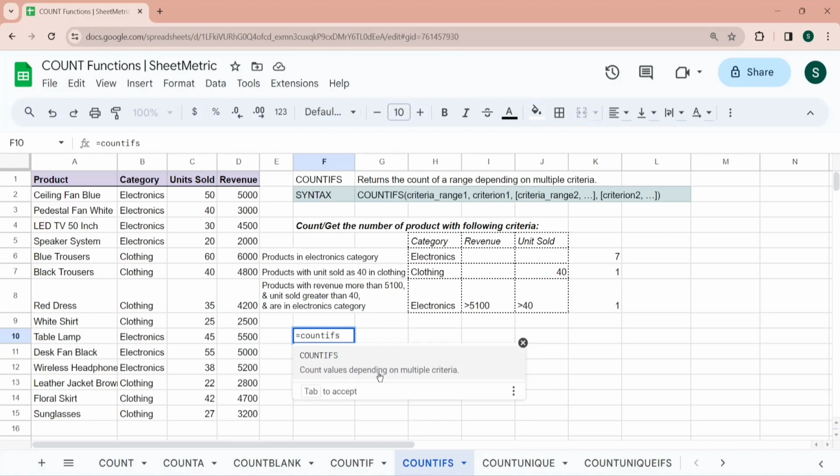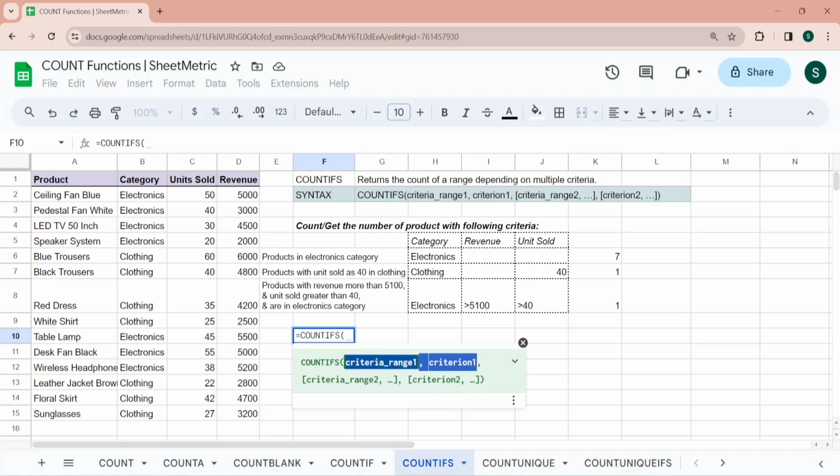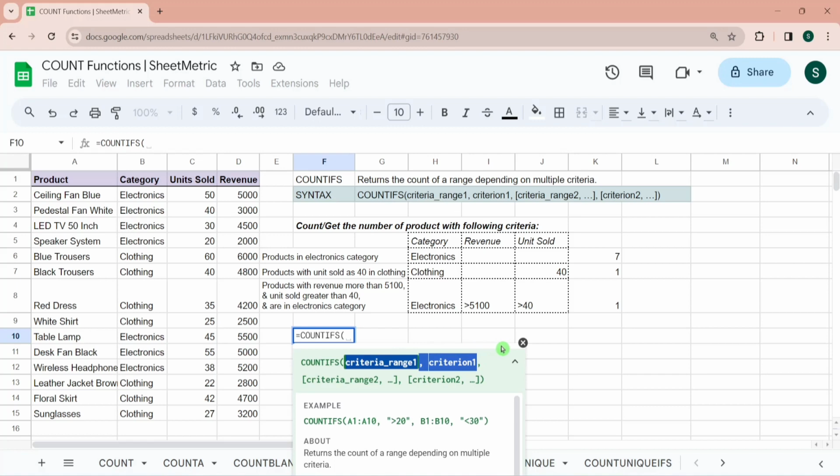So it counts values depending upon multiple criteria, and here you can see criteria range 1, criteria 1. These come in pairs, and you can see that after criteria range 1 and criterion 1, the rest are in square brackets. So these are optional, meaning if you need those criteria to be evaluated, then you need to pass them. Else, if you pass only one criteria, then it will work like the COUNTIF function only.